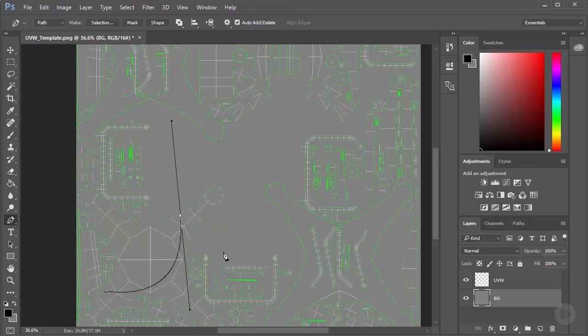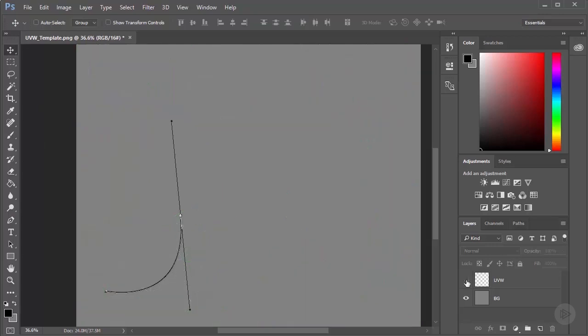Now what I want to do is keep that path there. Let's go ahead and turn off the UVs. Now this is what the texture is going to look like. What's going to happen is nothing's going to happen to anything except for this line right here, and that's going to look like it's pressed into the model.